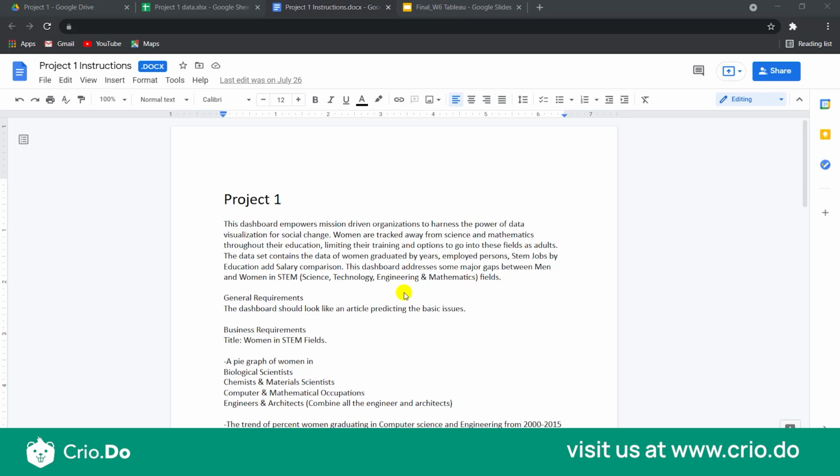So the data is completely related to social change, and the visualizations and the insights that come out of the data should be really useful for the organizations. The data we have here is about women in science and mathematics fields. They are called STEM fields, for short, which stands for science, technology, engineering and mathematics. Women are actually lagging in science and mathematics throughout their education, so they are limiting their training and options to go into these fields.